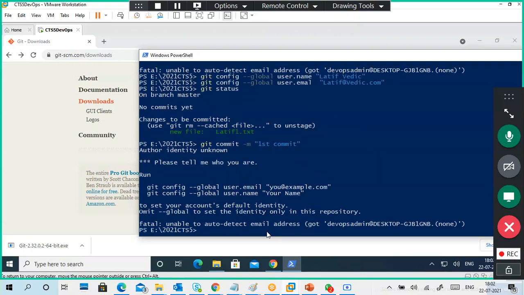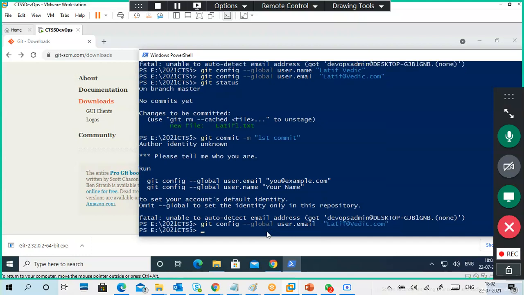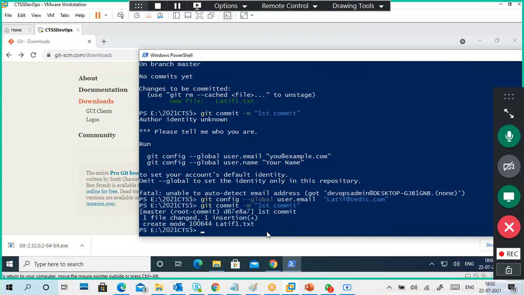Understand for the first time what happened: I gave a configuration, right? Your account default identity, hyphen global, and the territory. Sir, the mail ID is wrong, sir. There you put only MAL, not mail. Okay. Yeah, this is mail. Very good. Try to commit. Yeah, committed successfully finally.